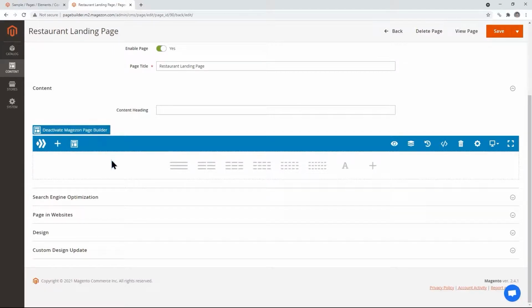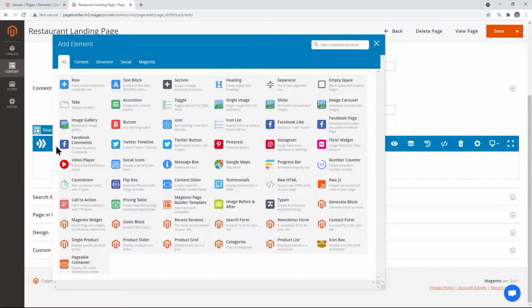And this is our main workspace, which is integrated with our Magezon Page Builder. To add an element, you can click on the gray plus icon in the section below, or the yellow plus icon on this bar. In the first section, we add an image slider element. Click on the yellow plus icon. In the pop-up, choose the slider element.